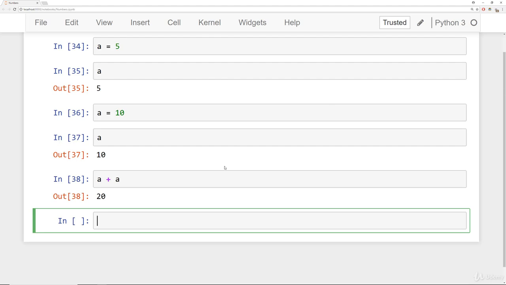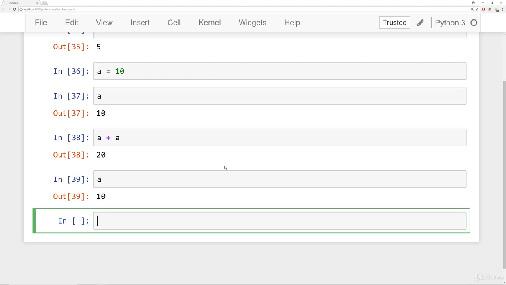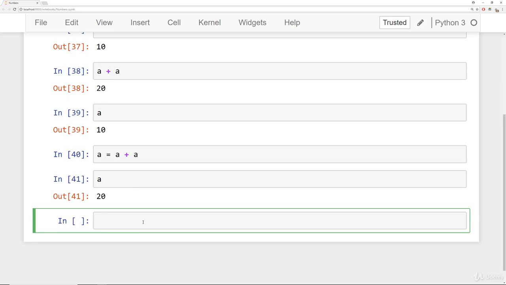Let me show you what I mean by that. I could say a, which is still equal to 10. I could reassign it to be, say, something like a is equal to a plus a. So what that is saying is take the current value of a, which is 10, and reassign it to a plus a. So that's 10 plus 10. So after I run this, a is now going to be equal to 20.